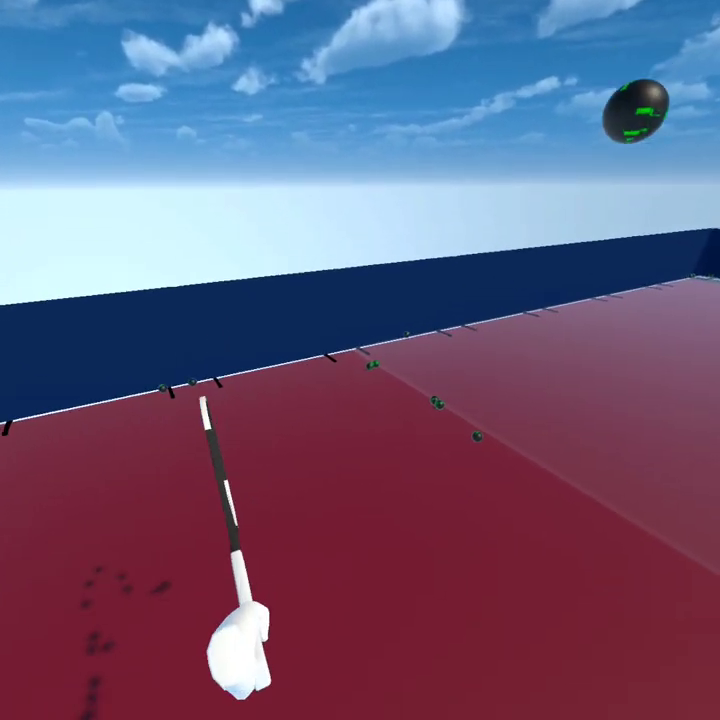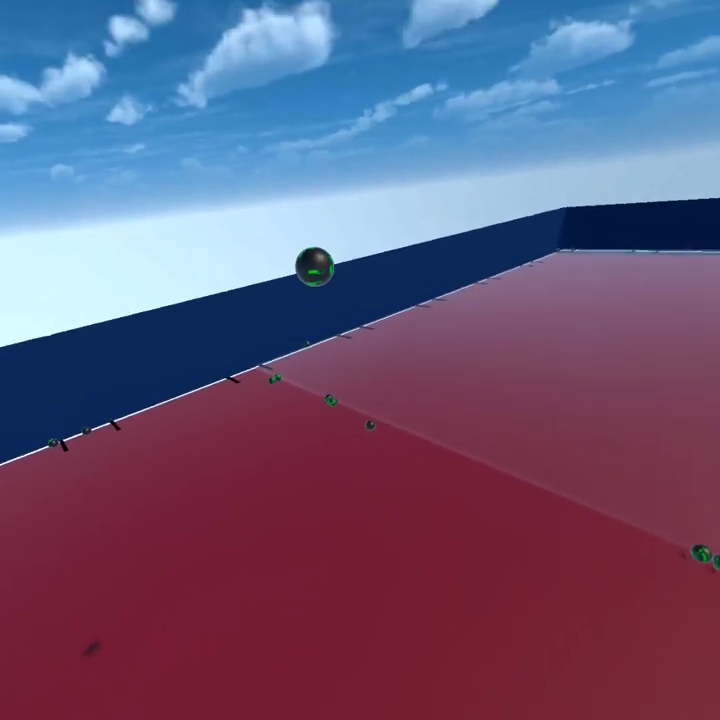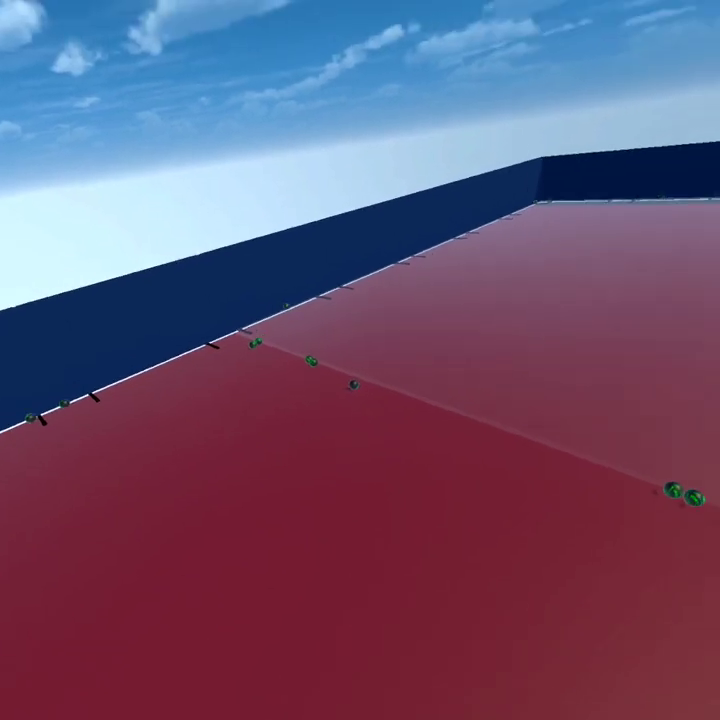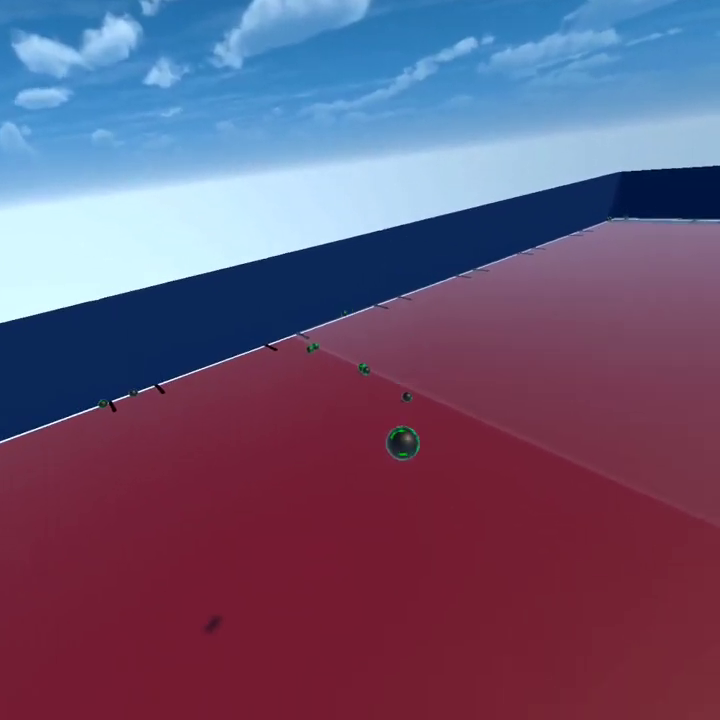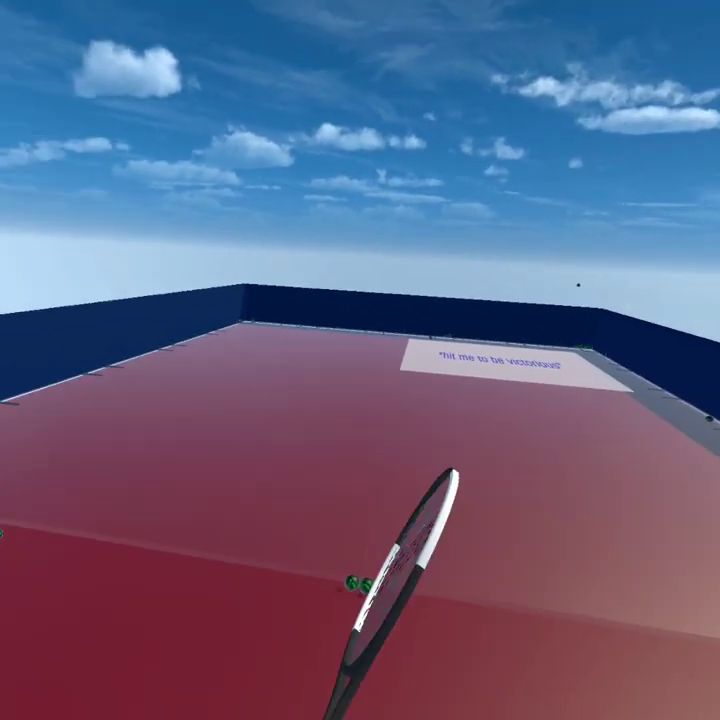Then you see here the collision goes through the ball. There. See? It goes too fast. Okay, let's do one more.